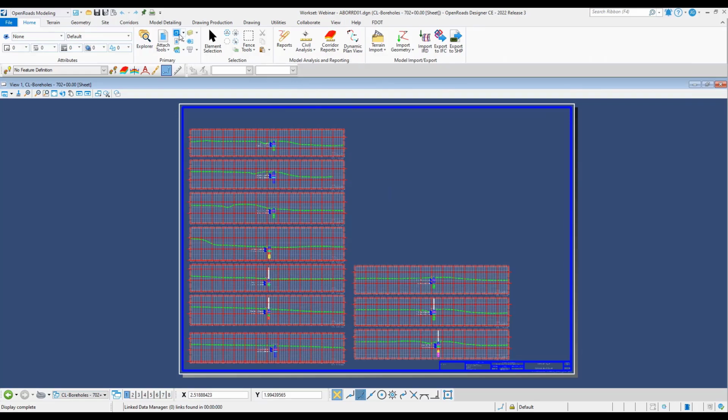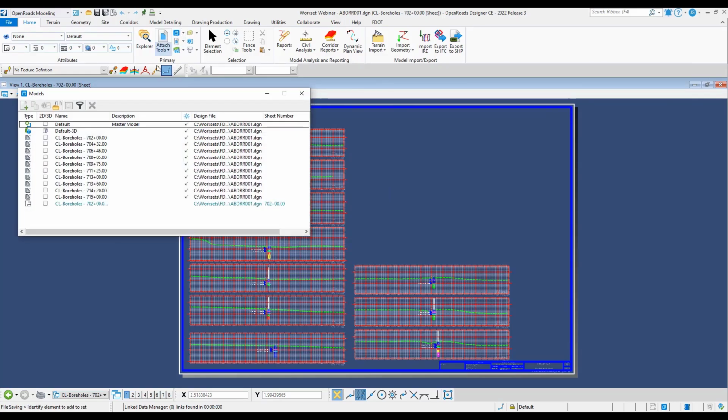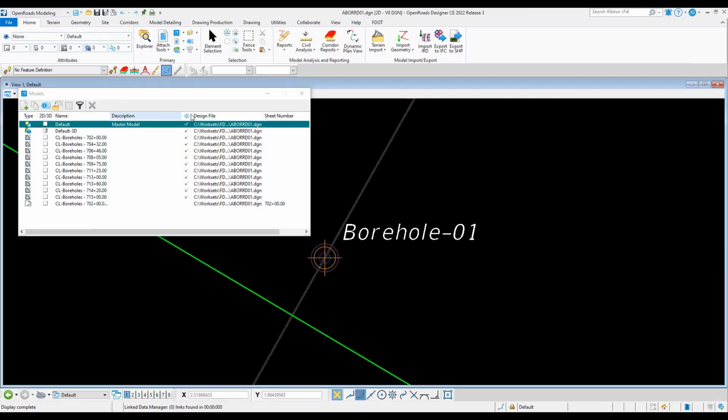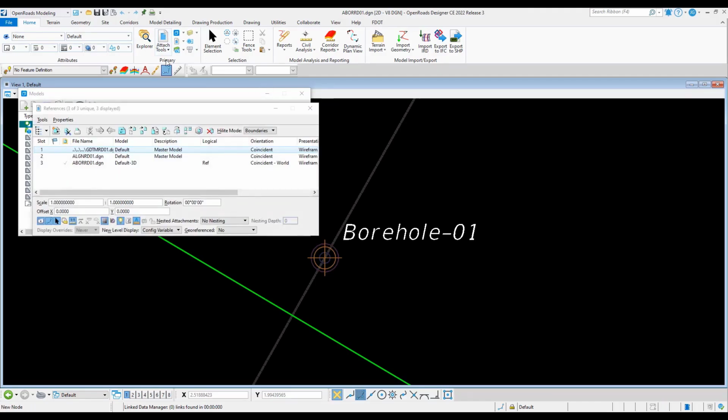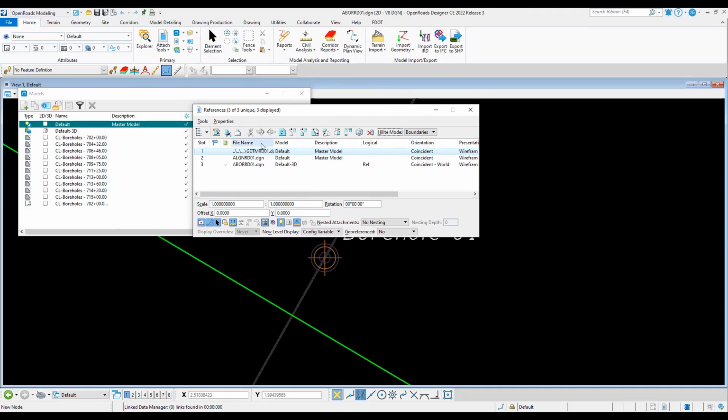So now we're going to go to our Models tab, go to our Default, go to our References. I'm going to expand out the file name a little bit. This is the file that we have outside the project. I did put it in a folder called Outside the Project so that I knew which file it would be.